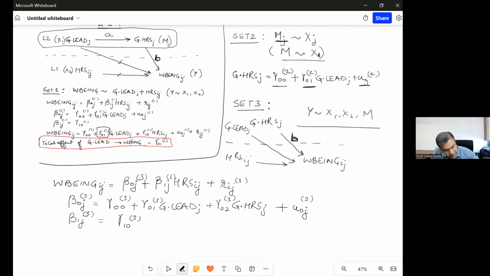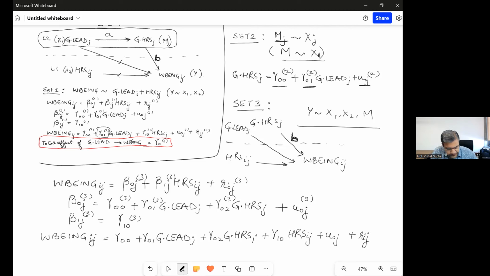So when we put this together, we get well-being ij is equal to gamma 00 plus gamma 01 G dot lead j plus gamma 02 G dot HRS j plus gamma 10 HRS ij plus U0j plus Rij, and this is all for set 3. Okay, so we have got our equations.